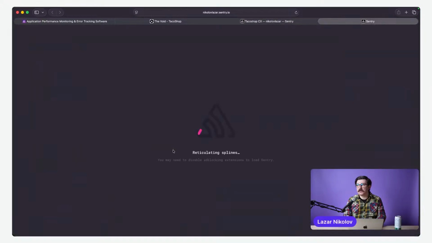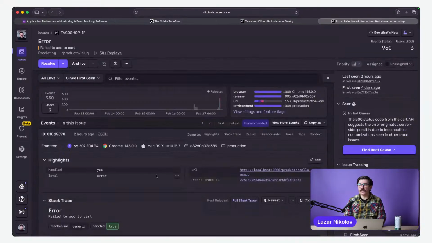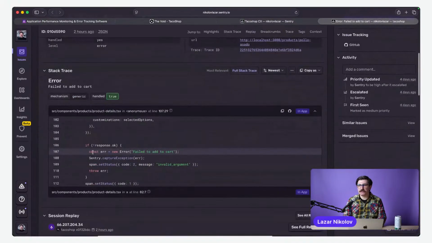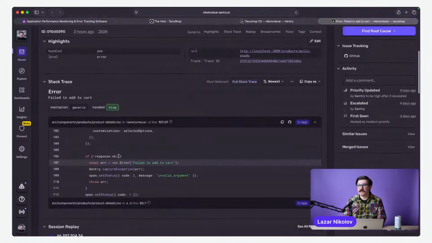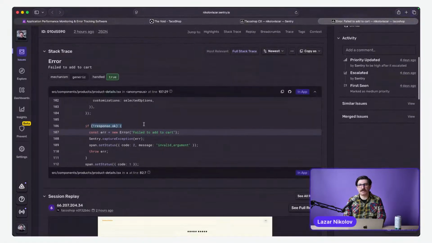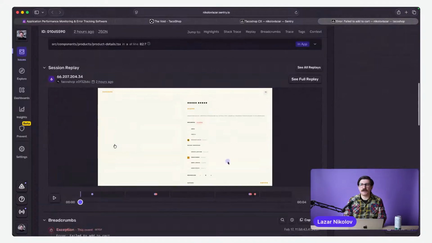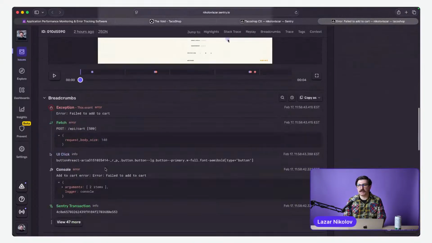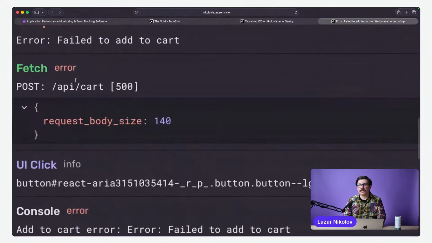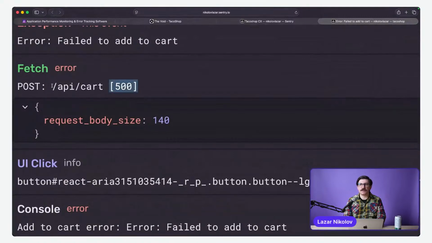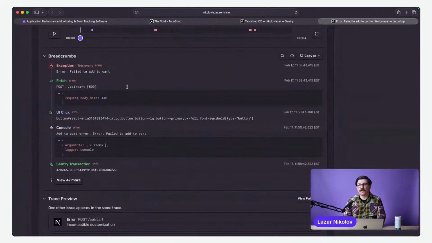All right, let's actually check it out. This thing happens. This is our code. This is where we set the status. We already saw this, right? But yeah, the server responded with a 500. I'm gonna skip the session replay for now. Yeah, API post on /API/cards resulted in 500.